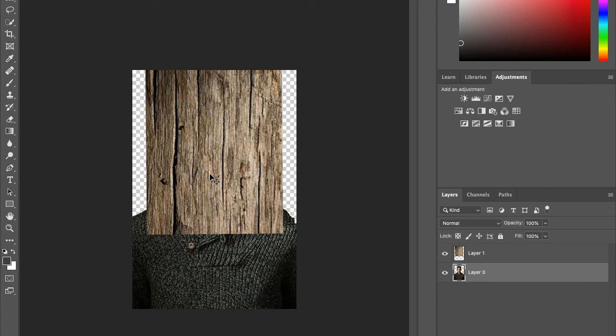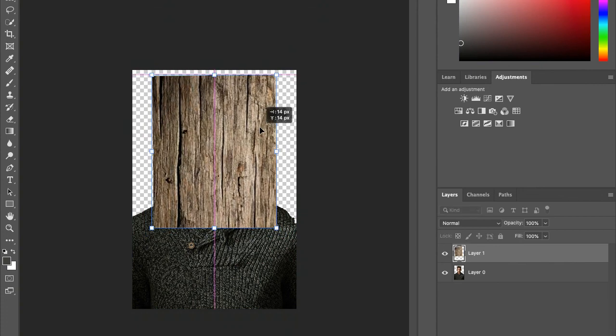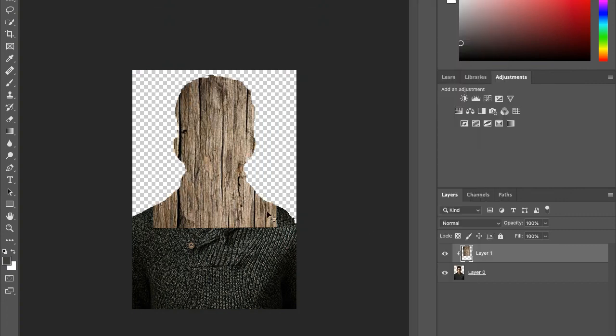Well, you can zoom in here or make it a little bit smaller, but I'm just going to use this texture and make it a little bit smaller just so there's a little bit more detail on it. But same thing applies here. The texture is above his face. I right click on this, create clipping mask. Now it's over the outline of him.